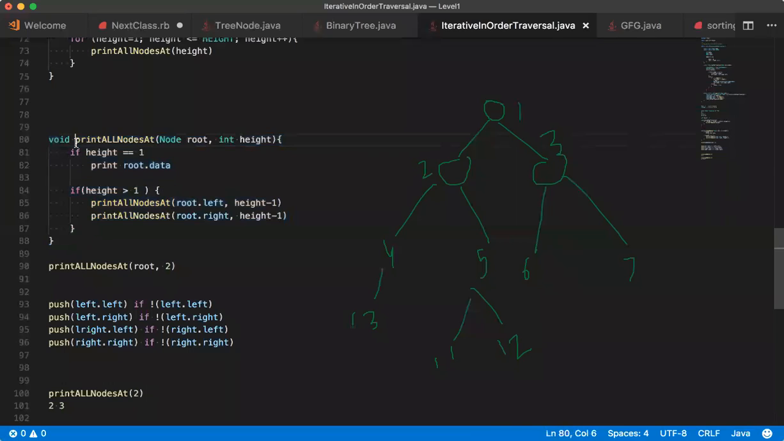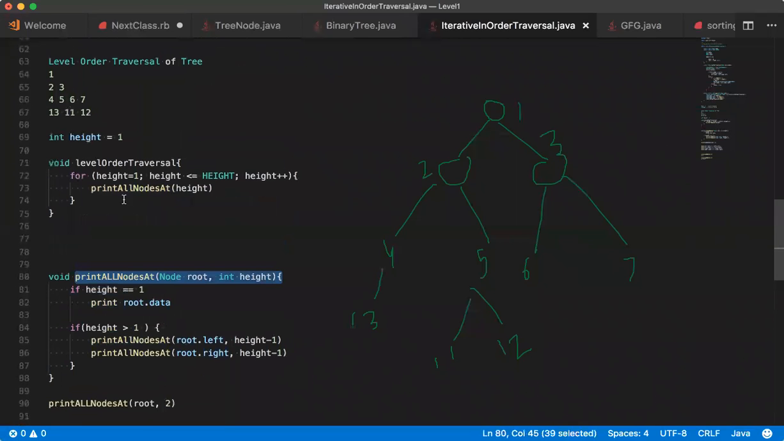We have this print all nodes at height. We can use this. Whatever we have done here also, we have used the same code, whichever method we have implemented, to print the nodes at that height, and we're doing it for all the heights. Hence, at the end, what we'll get is our level order traversal. Okay, this is clear.